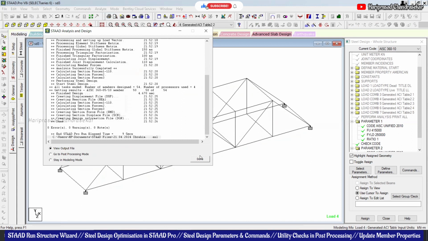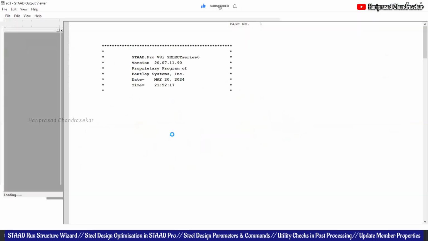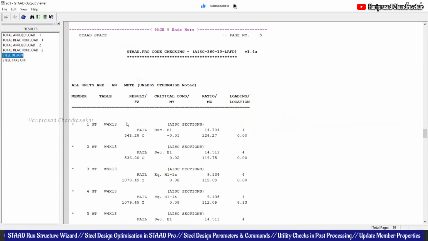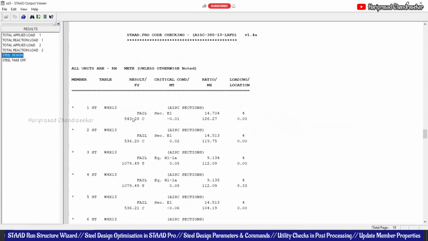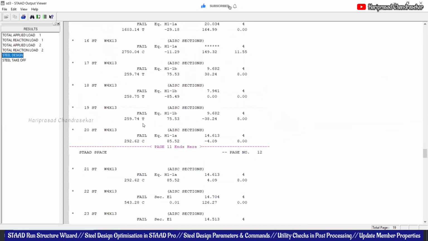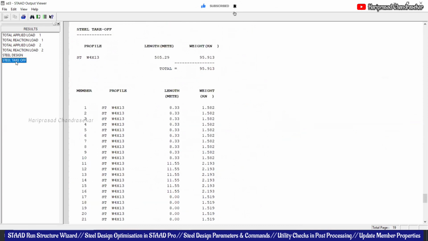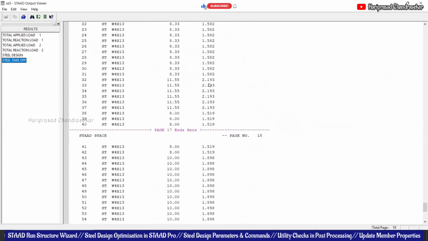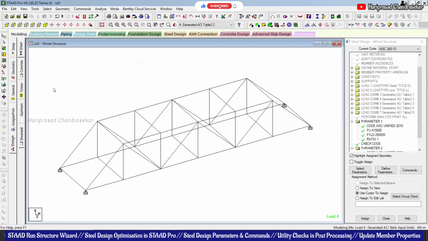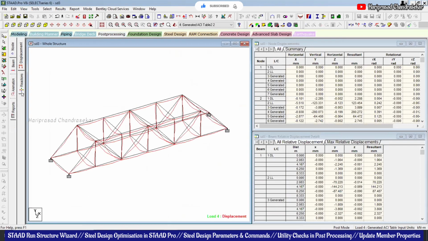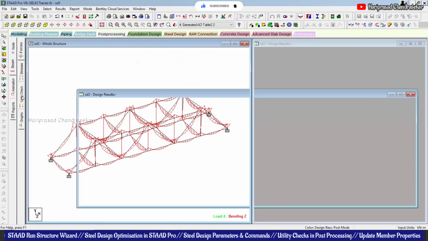Okay. Now we got the output file. Okay. Now you can see steel design. Can you see? Because we are putting check code, that's why it is checking whether it is getting passed or not. We know, right? We gave only the least cross section so that it will fail everywhere. So whatever is failing, for that we have a steel takeoff. So this is not acceptable since the members are failing. We can't proceed further. Okay, but we will see the utility ratio in post processing. See, go to beam and then utility check.